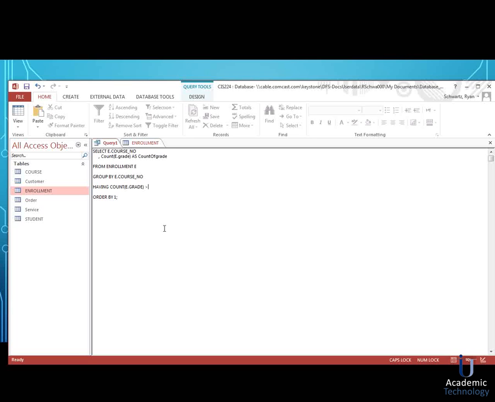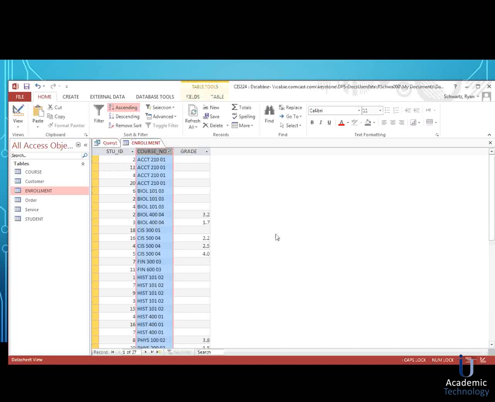So let's say where it's greater than 2. So where the grade count is greater than 2. So if we look at the enrollment table, I put the courses in ascending order so they're grouped together. It's a little easier for us to read.